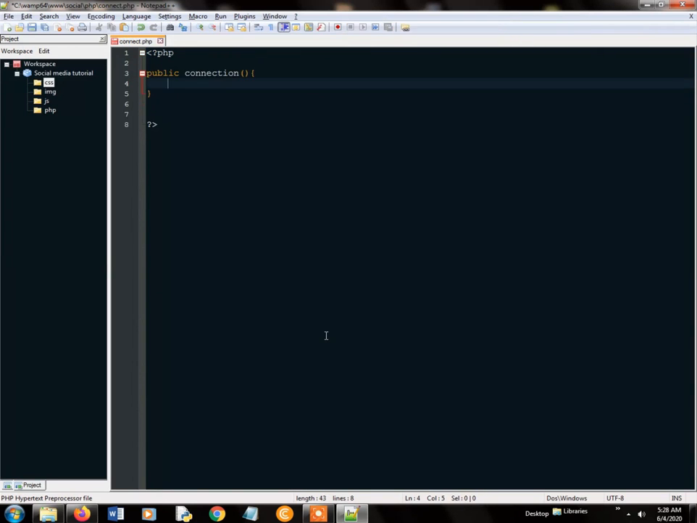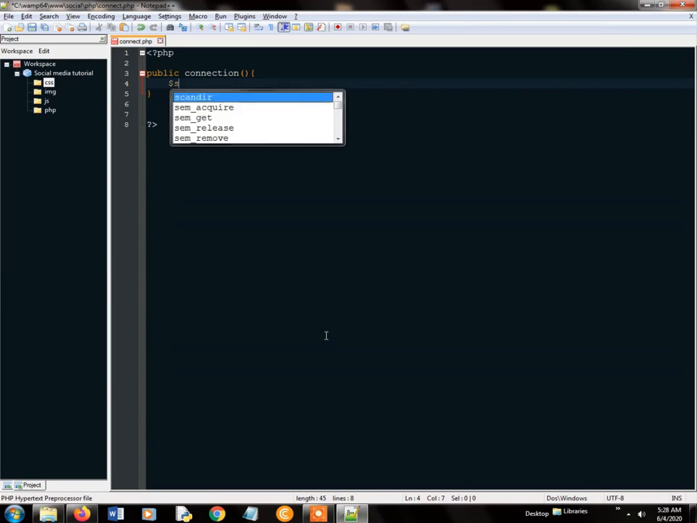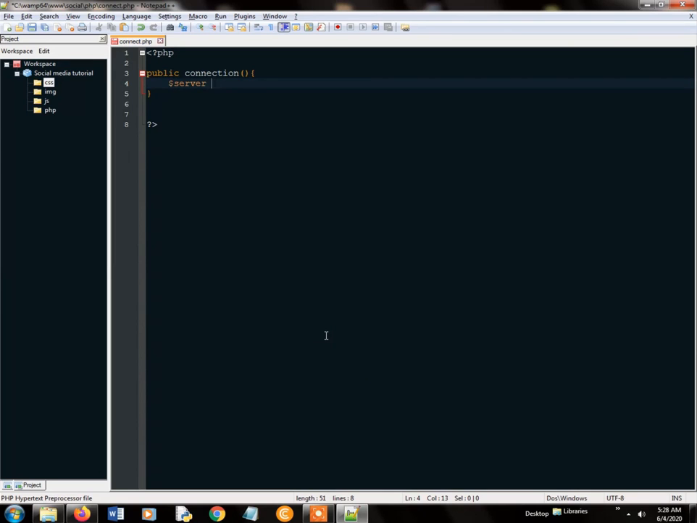This is a connection class. What the connection class basically does is connect to the database in the server. It connects to the database so that we can fetch data from it, and we can add data to it and such. So let's connect, right? Server, okay, server, localhost.